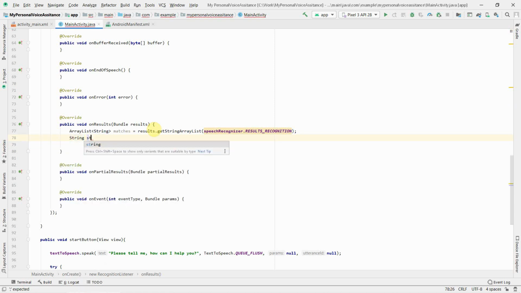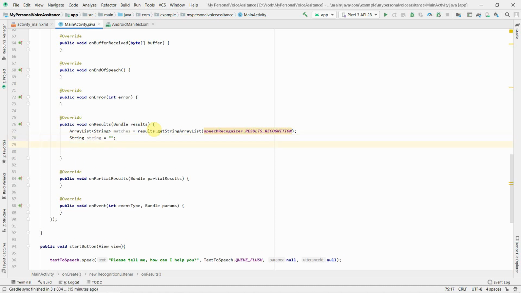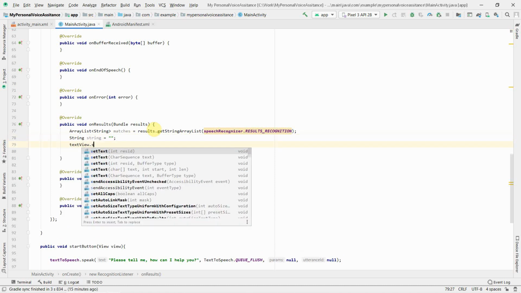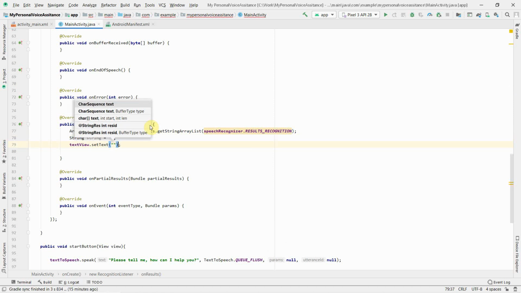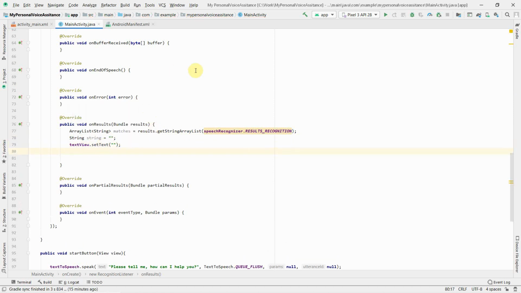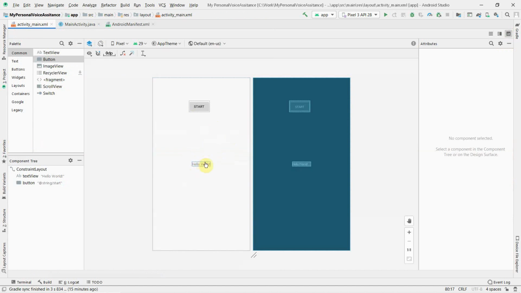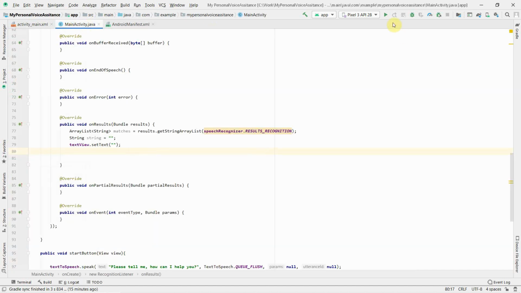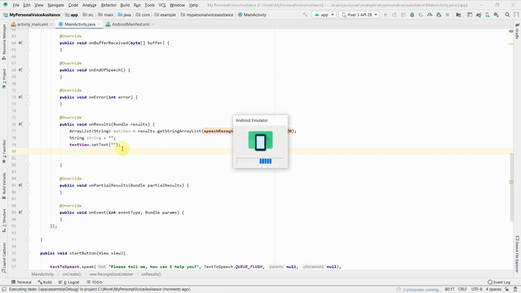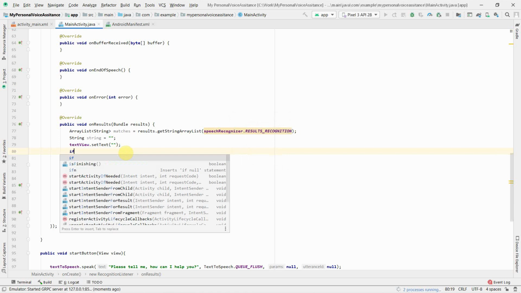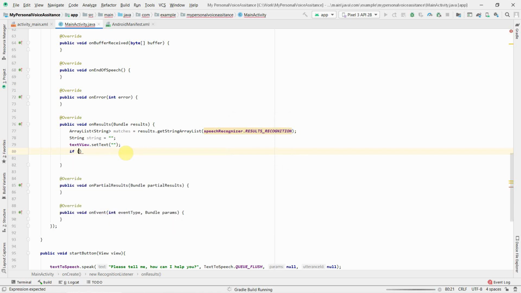So first we can have another local variable called string, and that we can assign probably like this. Then we can even set our text view here as "start", so that it gets reset and you are able to see in your layout what is the text appearing here. Probably I will run this app in parallel, so that we can see the layout in the emulator as well. And okay, let it do some. So here in the meantime I'll check whether my matches is not equal to null.